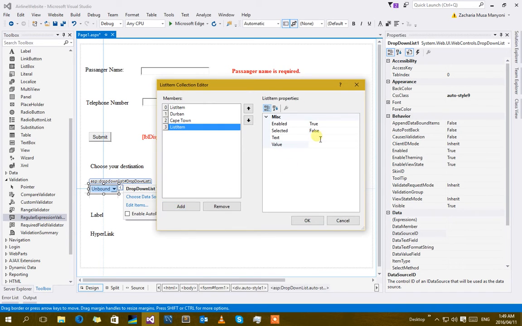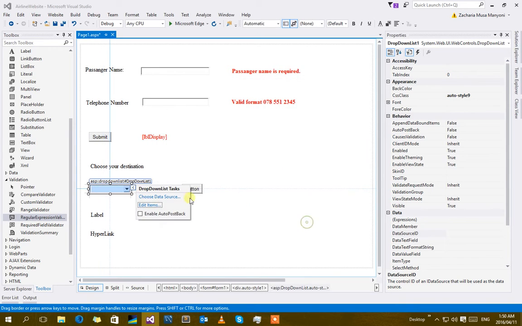And then the third value would be Port Elizabeth. The value would be 950 kilometers. At Polokwane, the distance to Polokwane from Jozi would be 380. The third one would be Bloemfontein. The distance would be at 320. And I just click OK, and I would have my data items there.